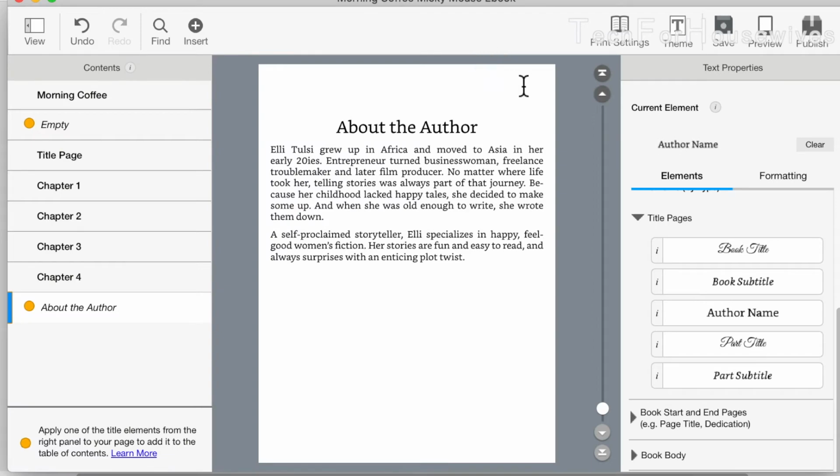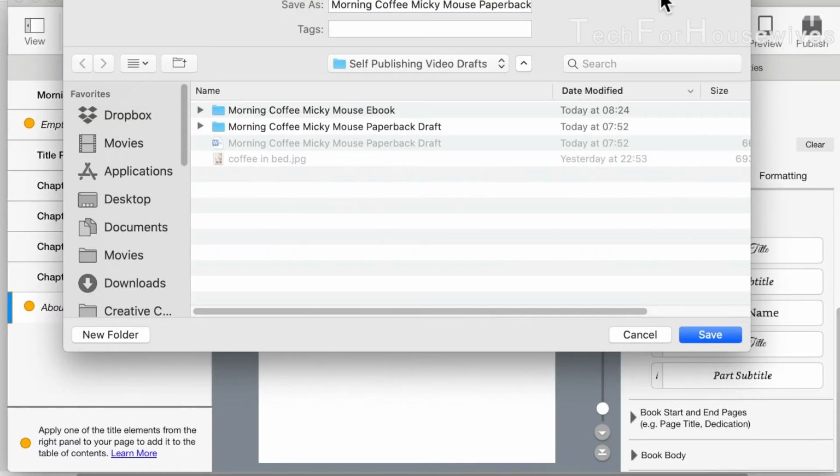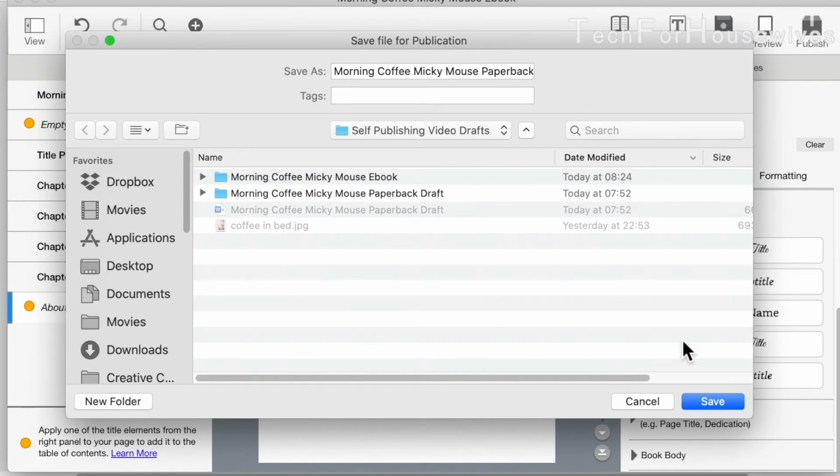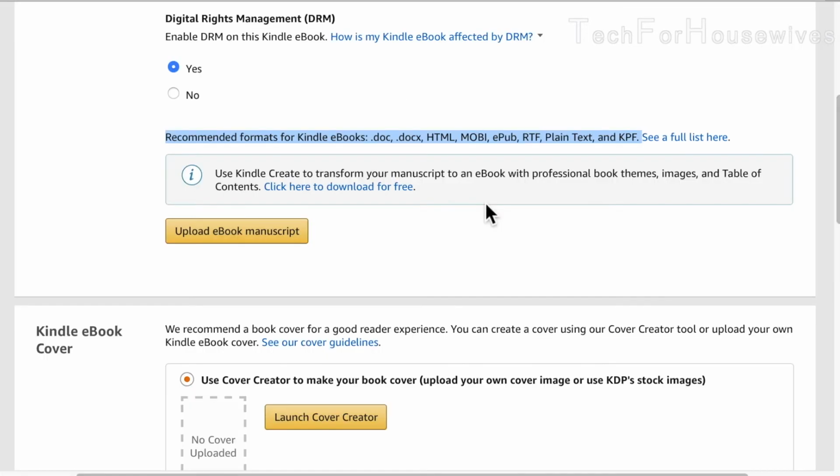If you're happy, you press publish. And this means it's publishing it as a Kindle file to your computer. It doesn't actually mean that it's publishing it on Amazon just yet. It's just saving it basically to your computer.